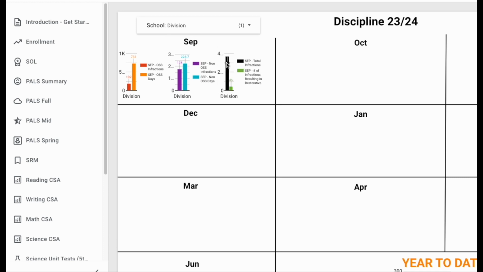And then finally, we're taking a look at the total infractions. This black bar sums the red, the total out-of-school infractions, plus the non-out-of-school infractions, which is 178, for a grand total of 370 total infractions for September for the division. And then finally, how many of these infractions have we seen result in a restorative meeting? You can see the total for the division is 46.